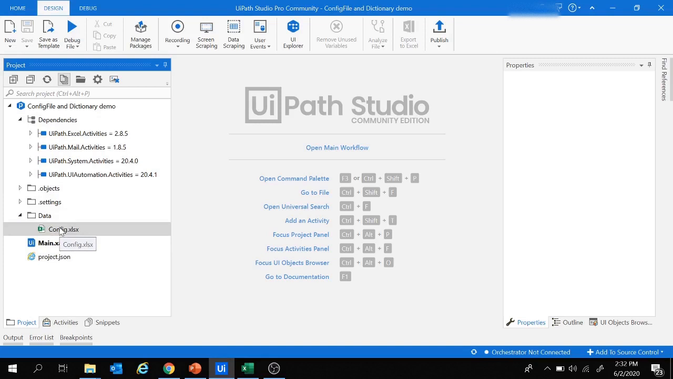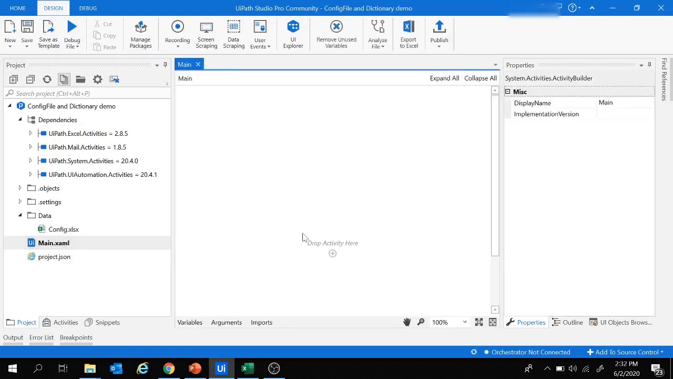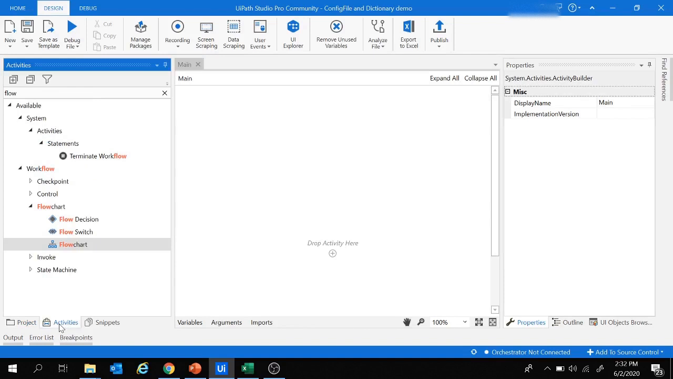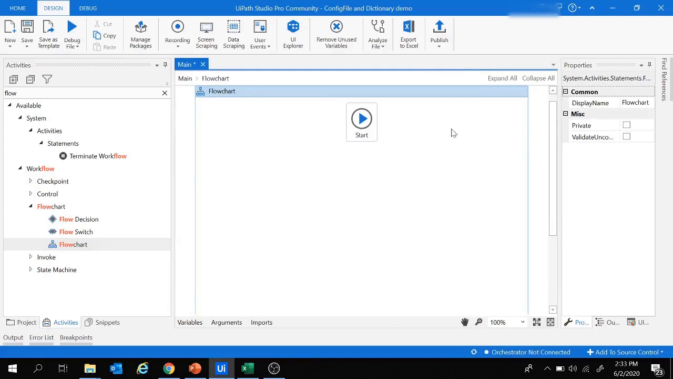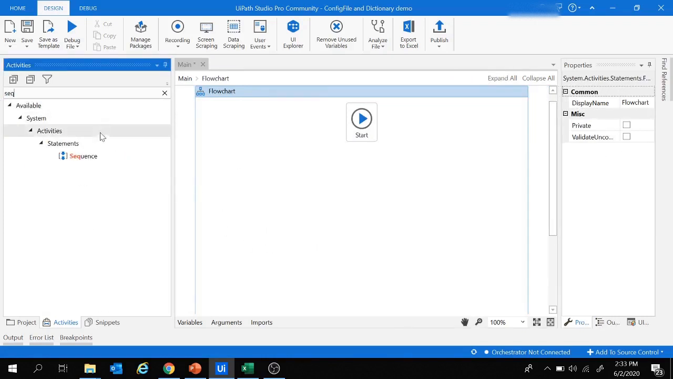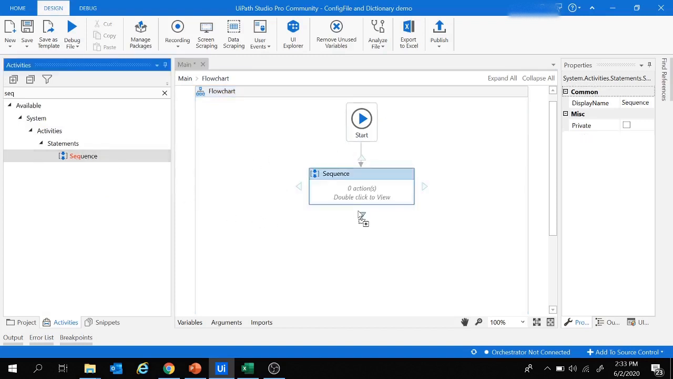Now let's create a project which is going to use this config file. For that, double click on Main and we are good to drop activities over here. Let's move to Activities, and the first and foremost activity I'm going to use is the Flowchart. Let's drag and drop this flowchart over here. Let's double click on it, and under this flowchart I'm going to add three sequences. I will tell you what I'm going to do. So let's add the sequences over here.